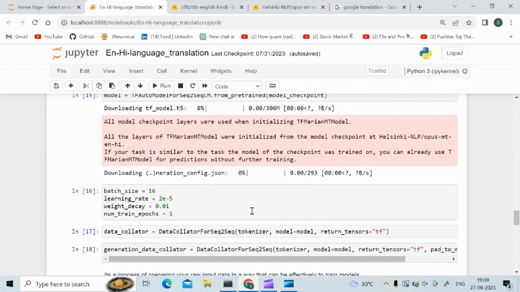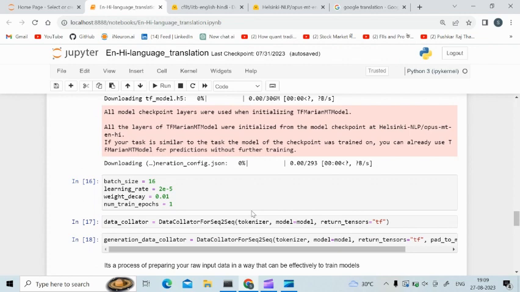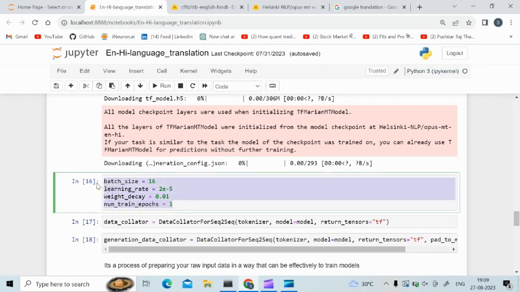Okay. And for any project that we do with NLP, we need to give the batch size, learning rate, and so on. The learning rate should be a small number, so it will take small steps. This is a part of gradient descent. Anyway, I will be posting a video related to gradient descent, learning rate, and so on.